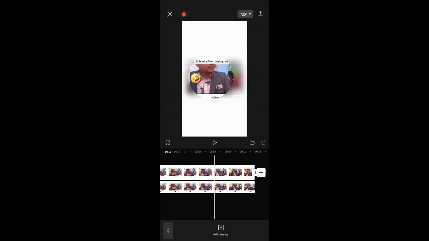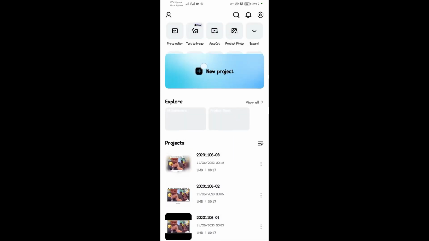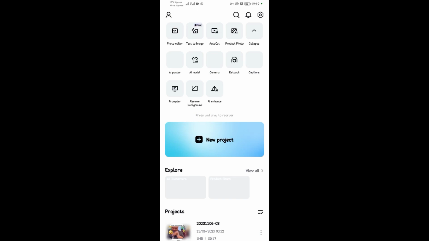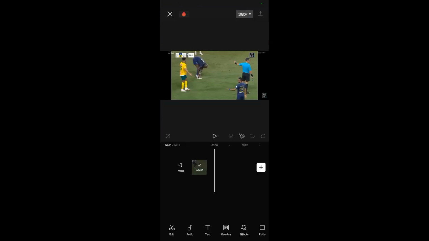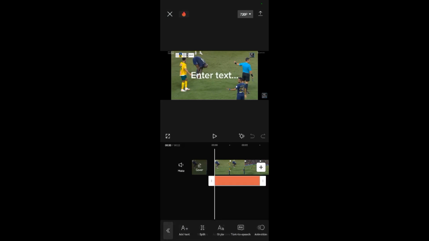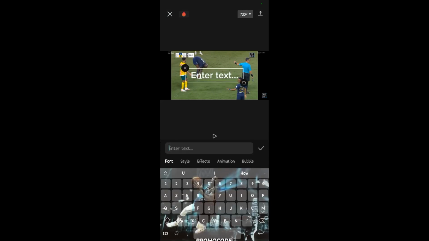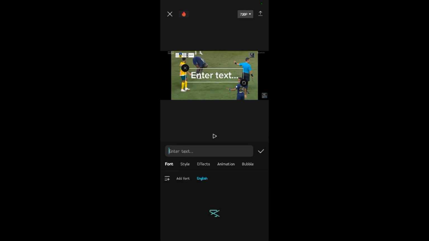Okay, so let's assume you're on CapCut and you're on a new project. Or let me start a new project over here. You tap on new project. Then select a video of your choice. So I'll select that video there. So you come to text, then come to add text, then come to font, first option there.